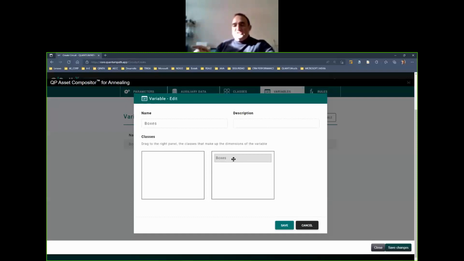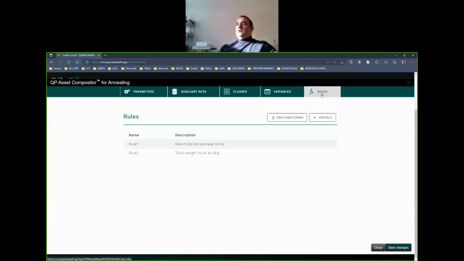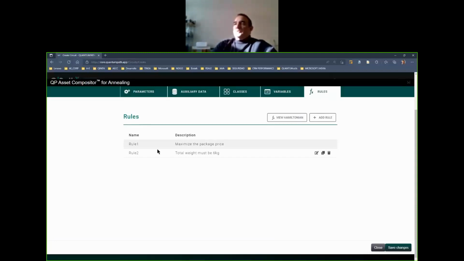With this information, the system could validate your information in order to analyze the Hamiltonian and see that everything is working okay. At the end, we have the rules. And in the rules, we can create new rules as we want, okay? And we can add different kinds of expressions to compose the Hamiltonian. But at the end, we have 2 rules. One rule that maximizes the package price, and one rule to obtain that the total weight must be 6 kilograms, and no more and no less.